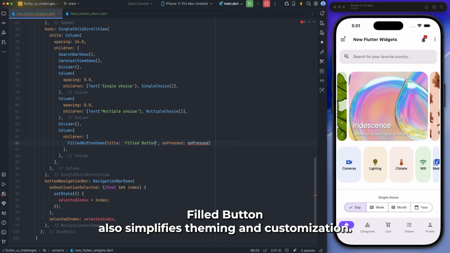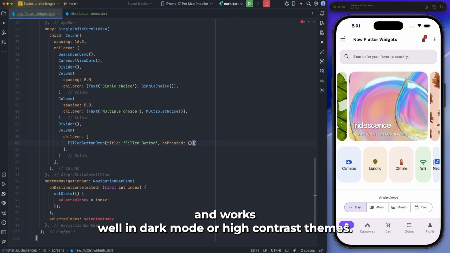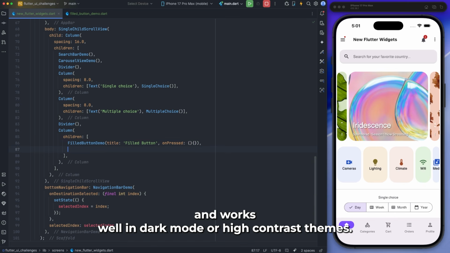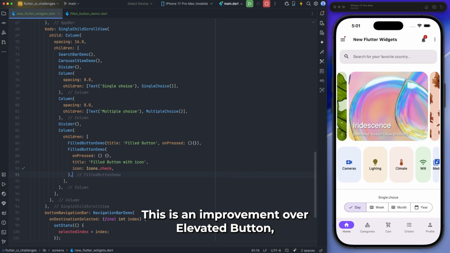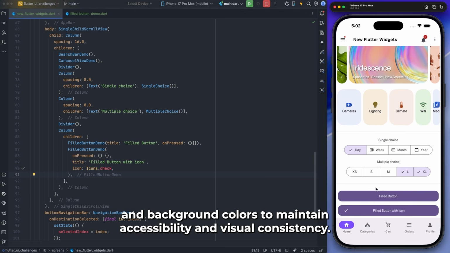Filled Button also simplifies theming and customization. It adapts to dynamic color schemes using ColorScheme.fromSeed and works well in dark mode or high-contrast themes. This is an improvement over Elevated Button, where developers often had to manually adjust foreground and background colors to maintain accessibility and visual consistency.